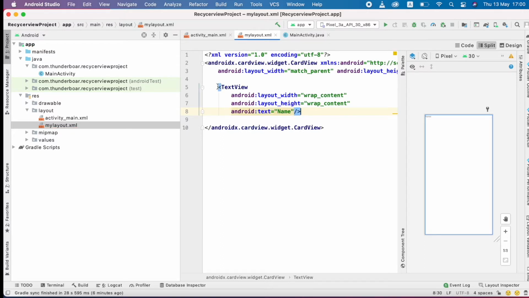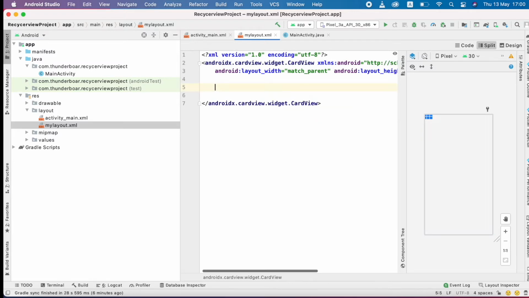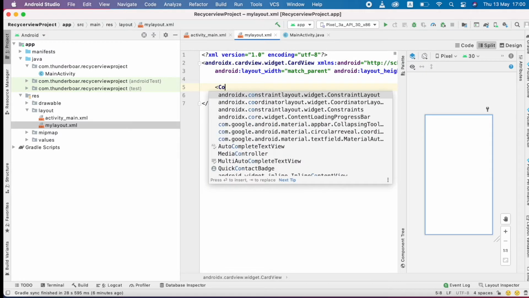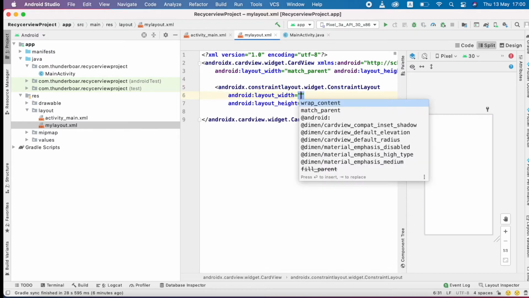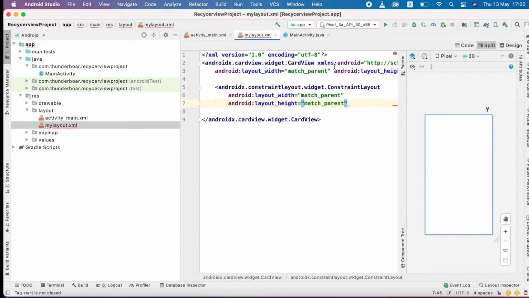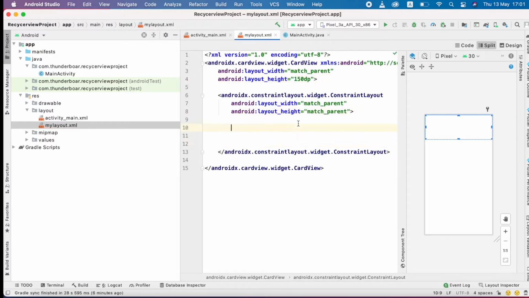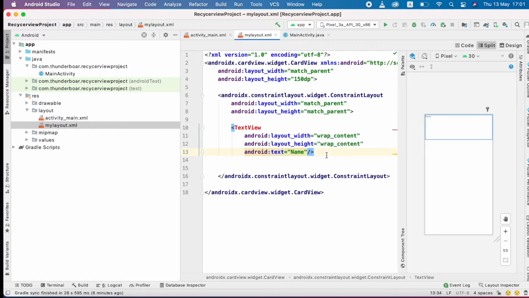So I'm going to put the text view inside the constraint layout. I just press Ctrl X and create a constraint layout. So I'm giving the card details a height of 150 dp, meaning density pixels. So here I just paste the text view which I created before.